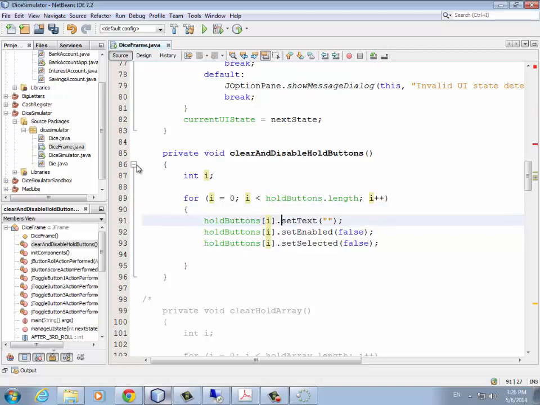So for the first hold button, we want to set the text to the empty string, which means we want to clear the text. We don't want it to say anything, because right now it has a number on it maybe. Then we want to take that hold button and disable it. So we say setEnabled equals false. Finally, we want to make sure that it's not depressed. These are toggle buttons. In order to make them look like they're not already pressed, we say setSelected, but we say false. Now earlier we had talked about using doClick to uncheck it, but after some more research, this is not as kludgy as that. Kludge means it's not the best way to do the code. This is a better way, so we'll do it that way.